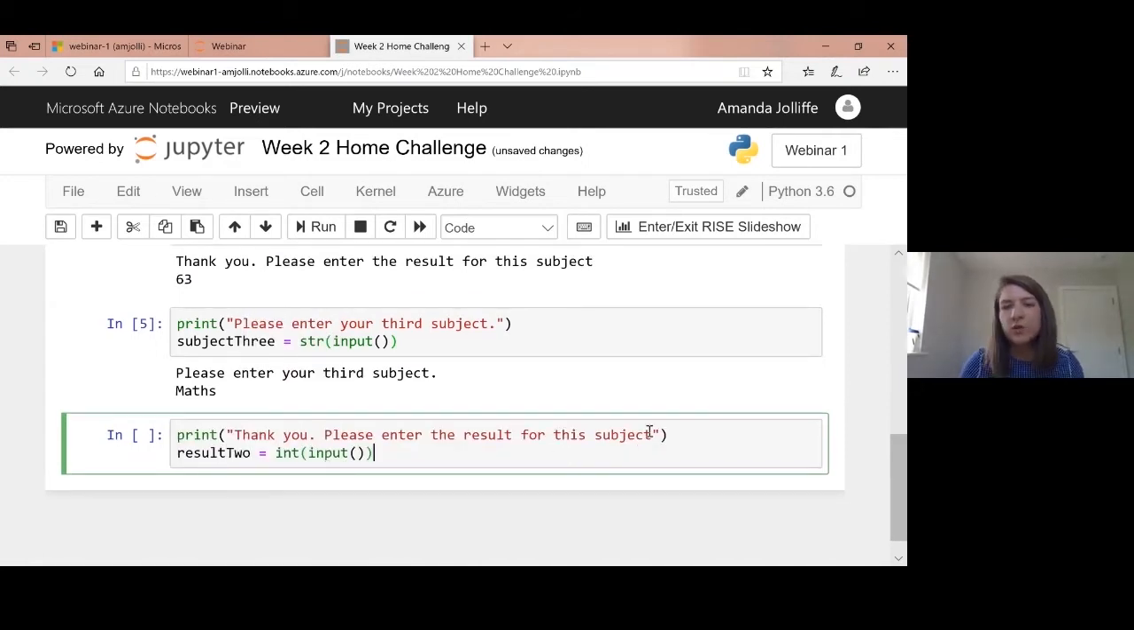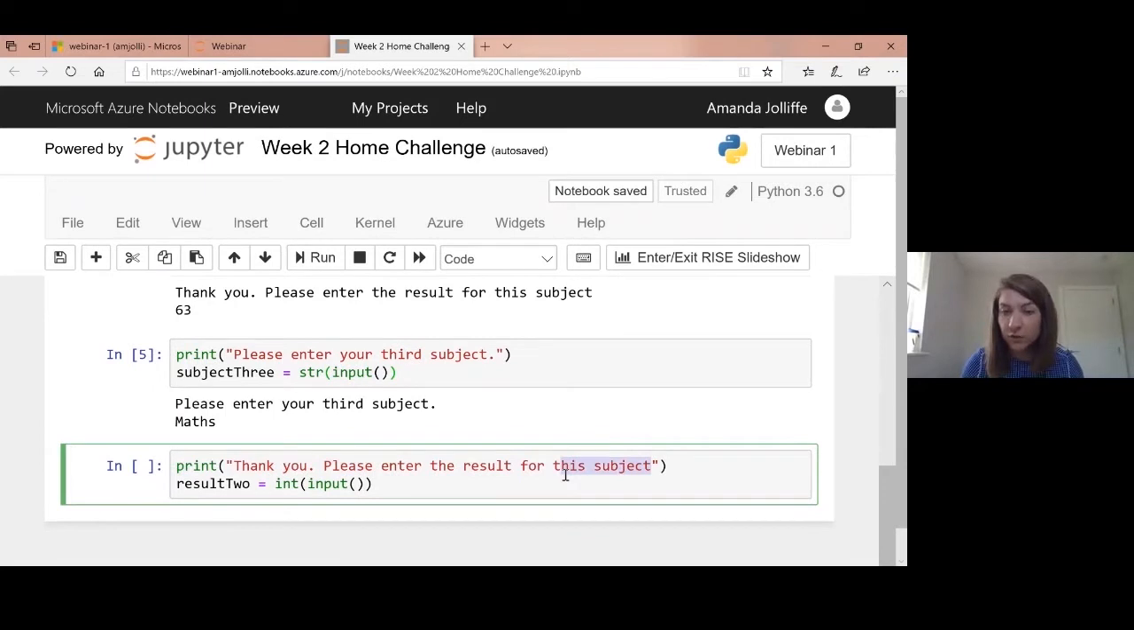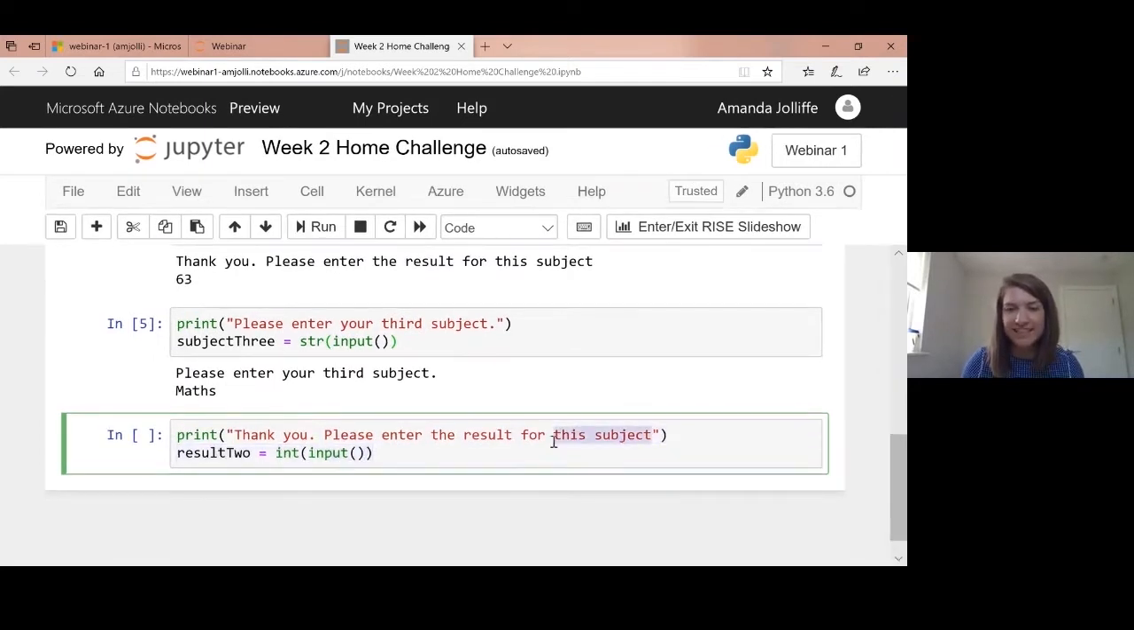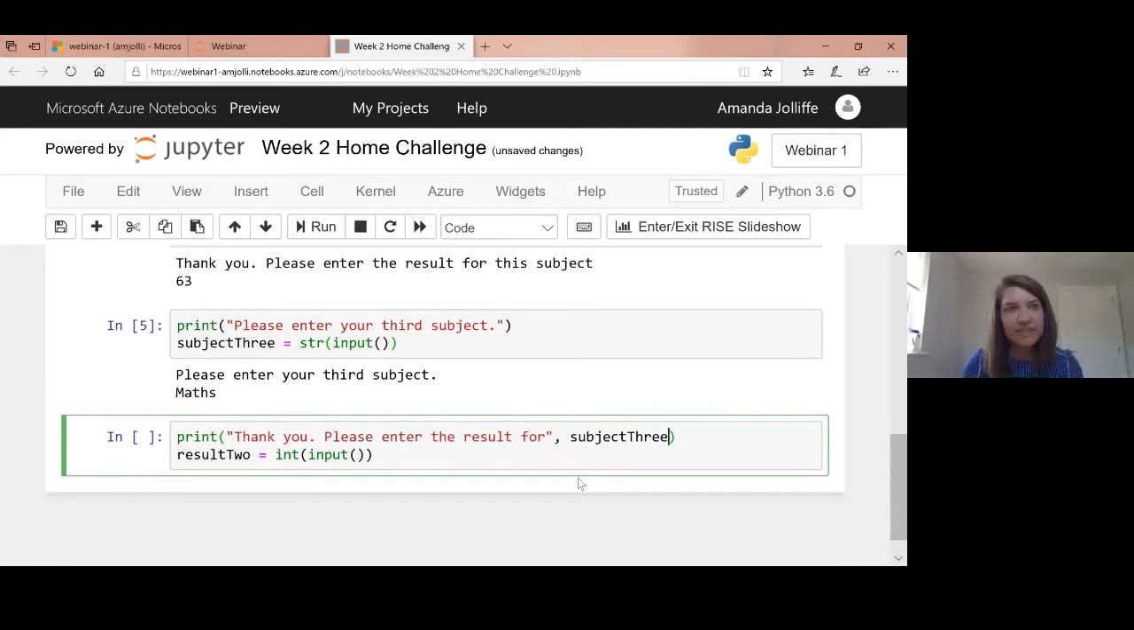Now, one thing actually we could do, Damien, isn't it? If I have here print, thank you, please enter the result for, I could actually, if you wanted to be really kind of specific with your program, we could actually delete this, couldn't we? And we could put a comma in, and I could actually write subject 3, couldn't I, Damien? Yeah, and then they'd know exactly what subject to enter for. Exactly. So if you want to, you might have done this already, or you might not. It's just to show you there's alternative ways of doing things.